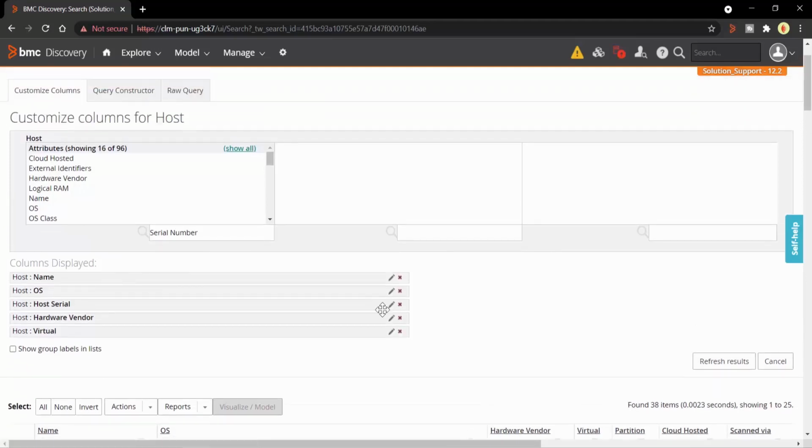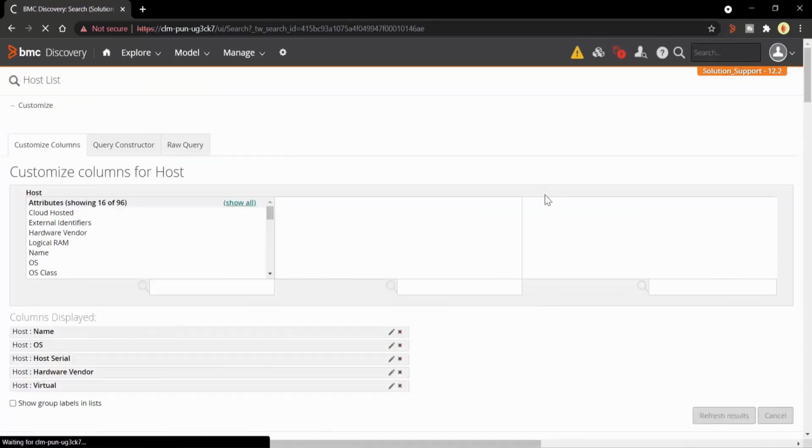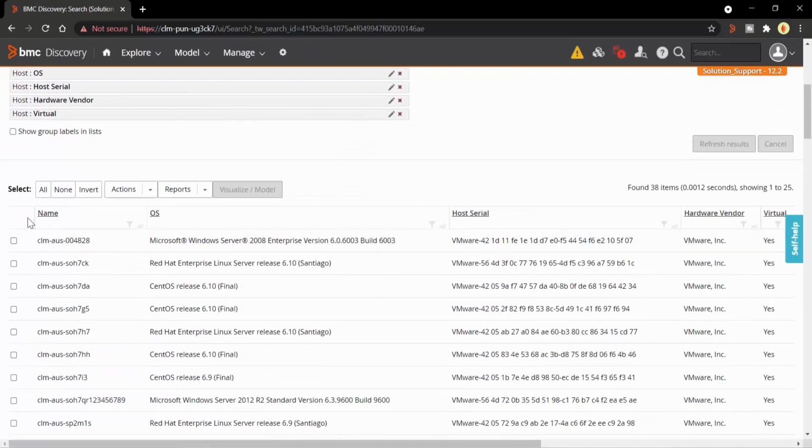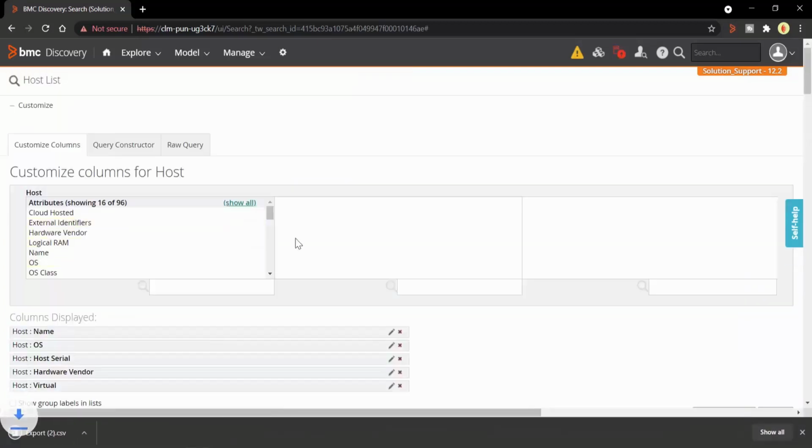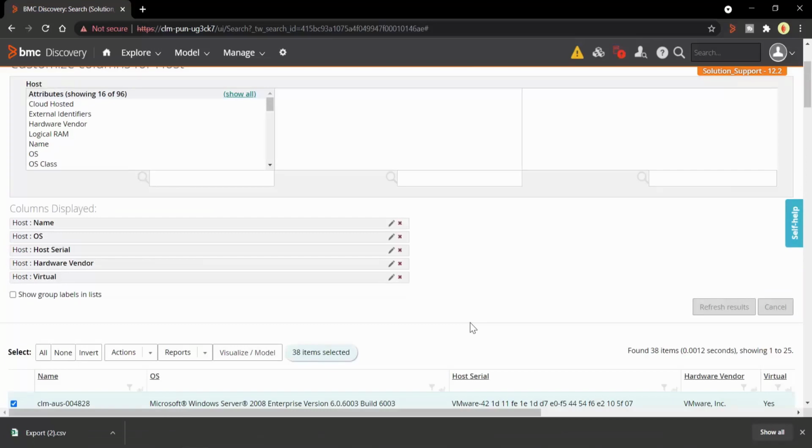Once we have added all the additional attributes that are required to be displayed in the query output, click on the refresh result, scroll down, and you will see that the query output is now updated. It's now providing the serial number and other details like partition, cloud hosted. Those are now removed from the query. If you want to export the query result, click on all, then click on action, and then click on export as CSV. This is going to export the query output in CSV format.